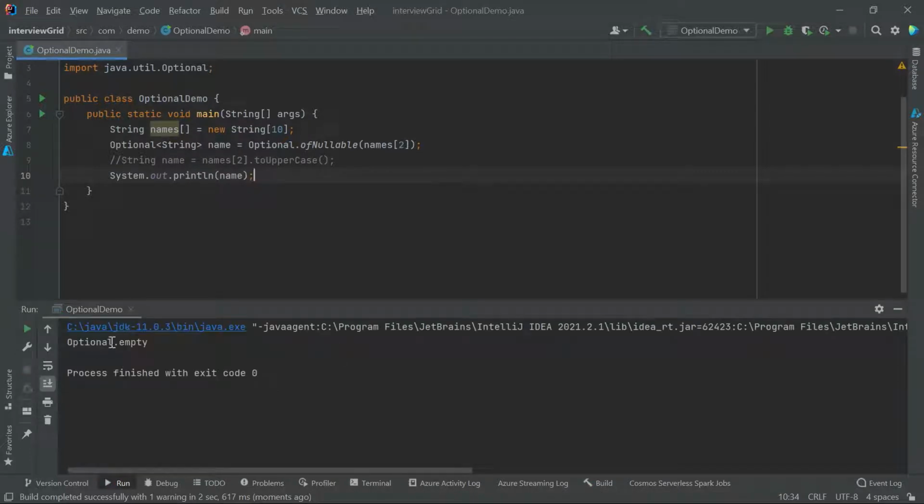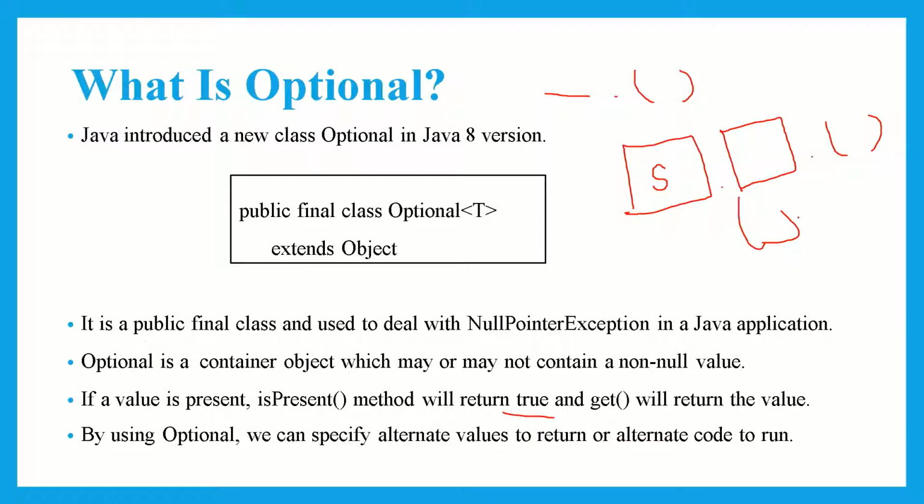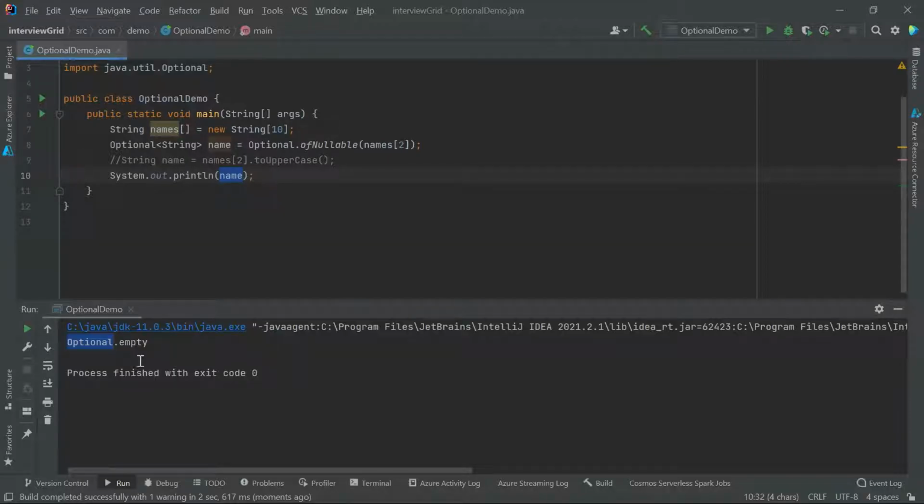So it returns an optional object to me, Optional.empty. Why? Because we know this doesn't have a value. Now instead of throwing a null pointer exception, it is giving me Optional.empty, which is nothing but an object like this, right? An empty optional object which is having nothing. That's why Optional.empty.